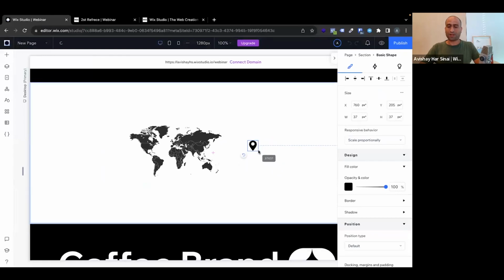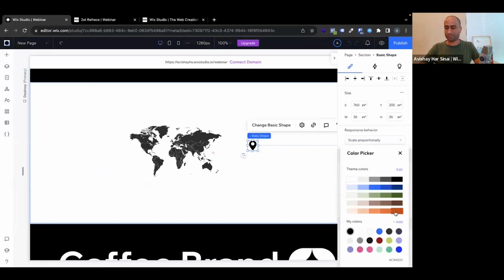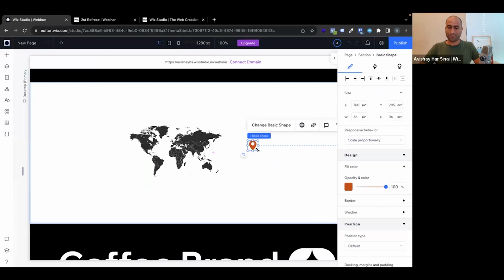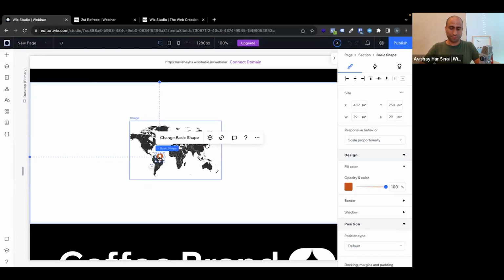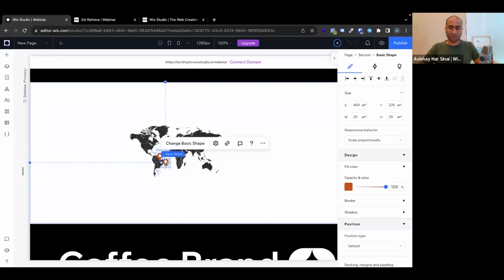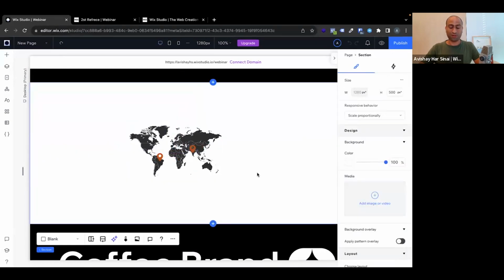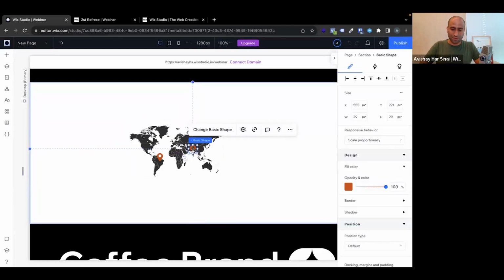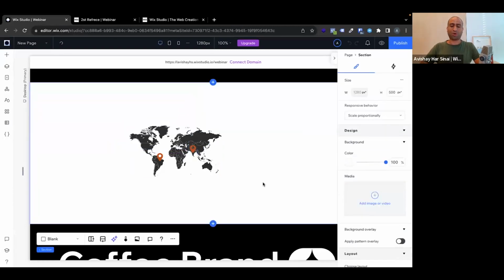I will give this icon a nice color, and I will place it on Brazil. Copy and paste, and here I have another one, and paste and add the other on India. Let's give it a bit. Okay, now it's more accurate. Now let's check the behavior of those elements without editing them yet.